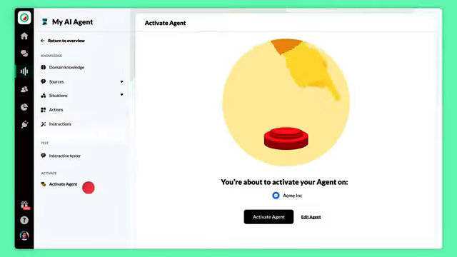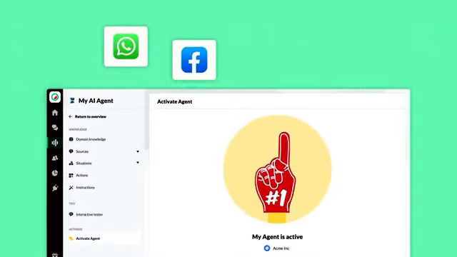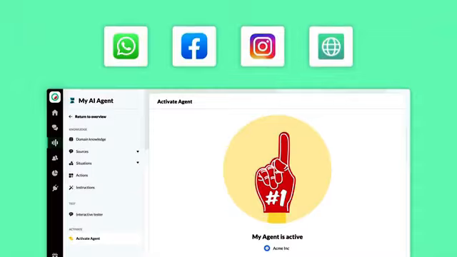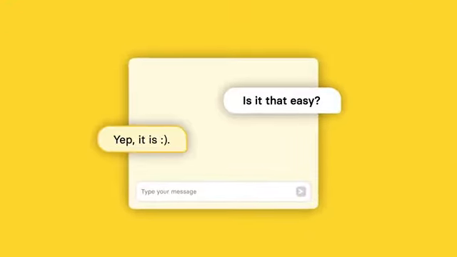Once you are ready to activate your agent, you can see the automagic happen on WhatsApp, Facebook, Instagram, and your website. And that's how easy it is to build your own AI agent with Watermelon.